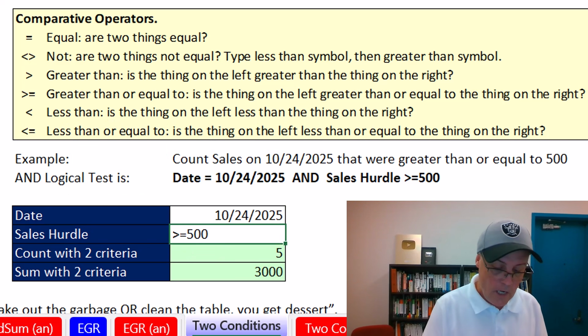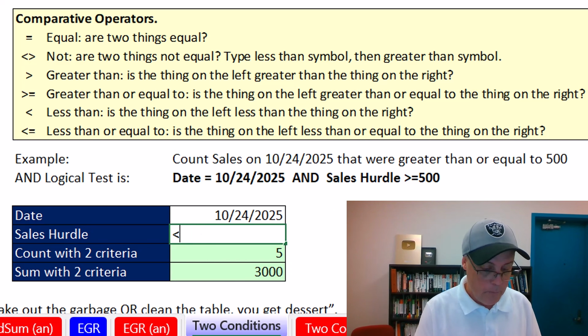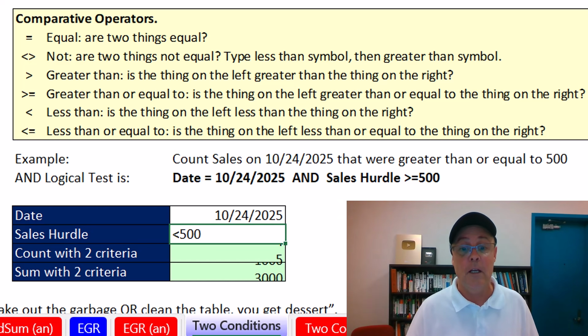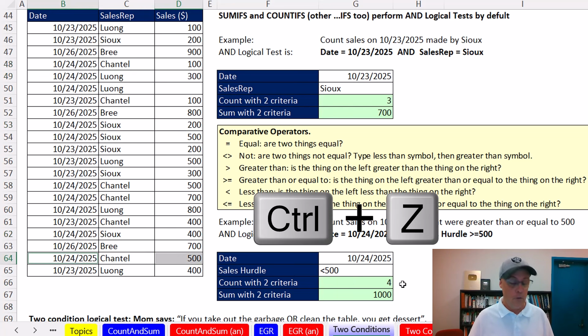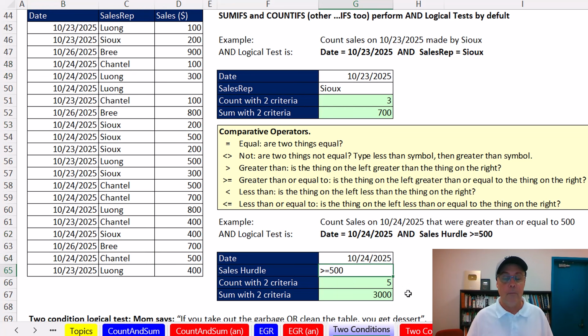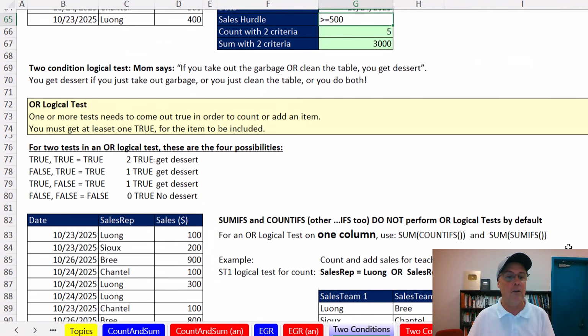Let's change the logical test. Less than 500. So 500 is not included. Control Enter. There are 4. And sure enough, in the data set, there's the dates. There's the numbers, all less than 500. Notice this one is not included. Control Z. Now, let's scroll down and talk about an OR logical test.